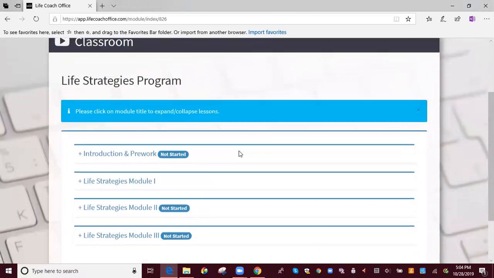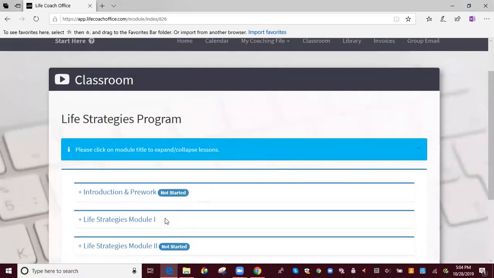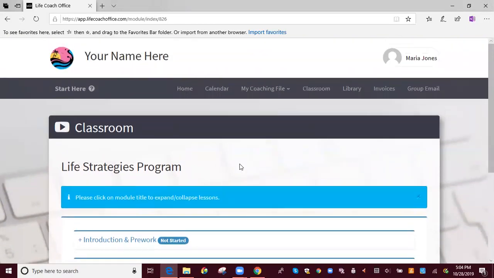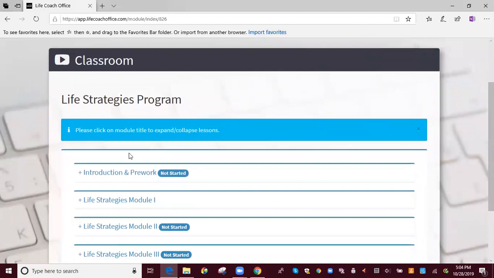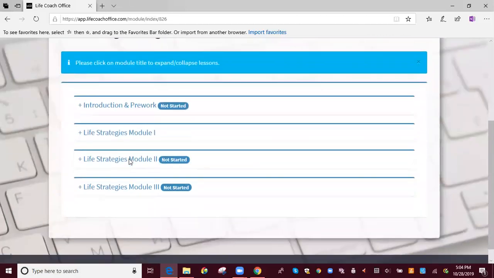All of them. And the only reason why this one doesn't say not started yet is because I had clicked on it before and done some work with it before. That's really the only reason why. So you can see that Maria just that quickly has access to the program.